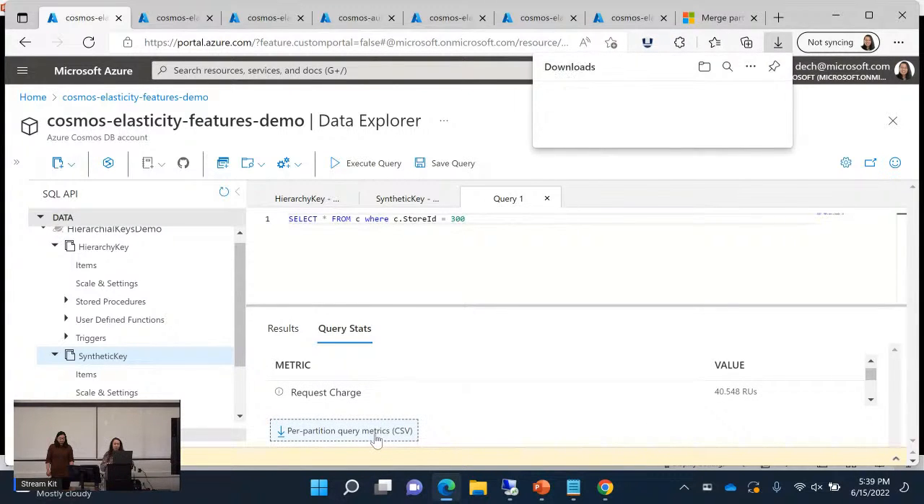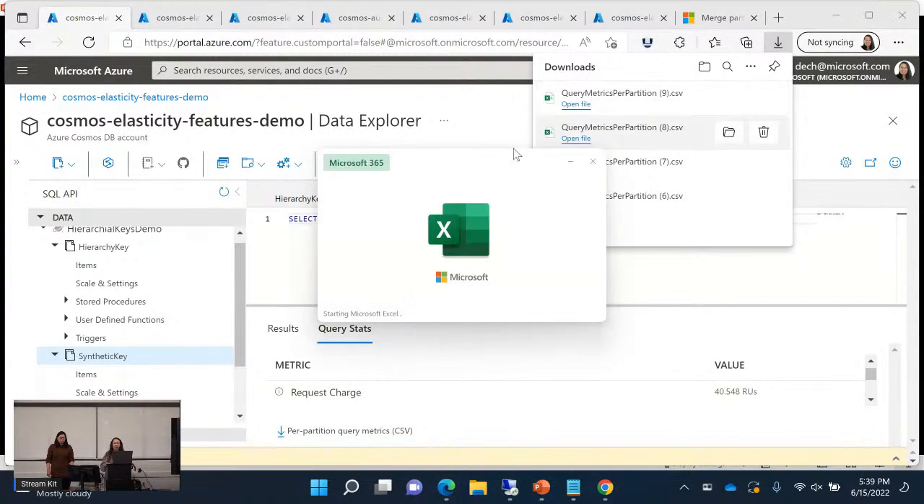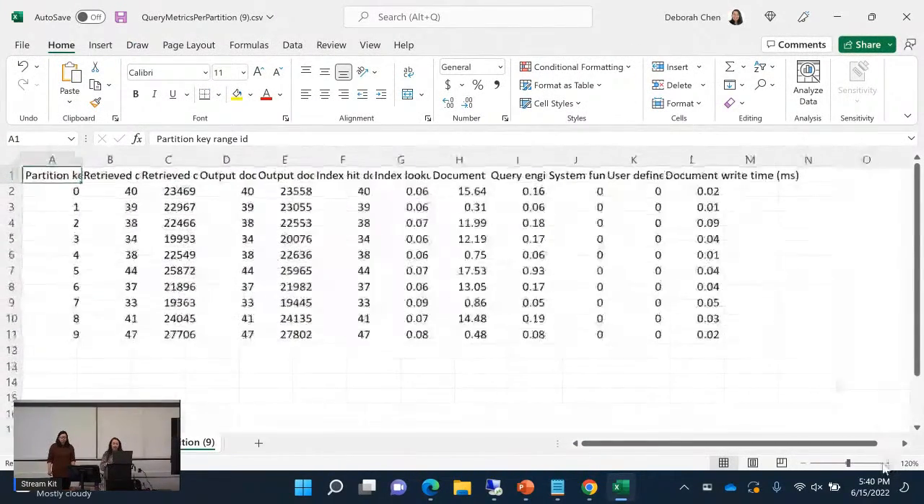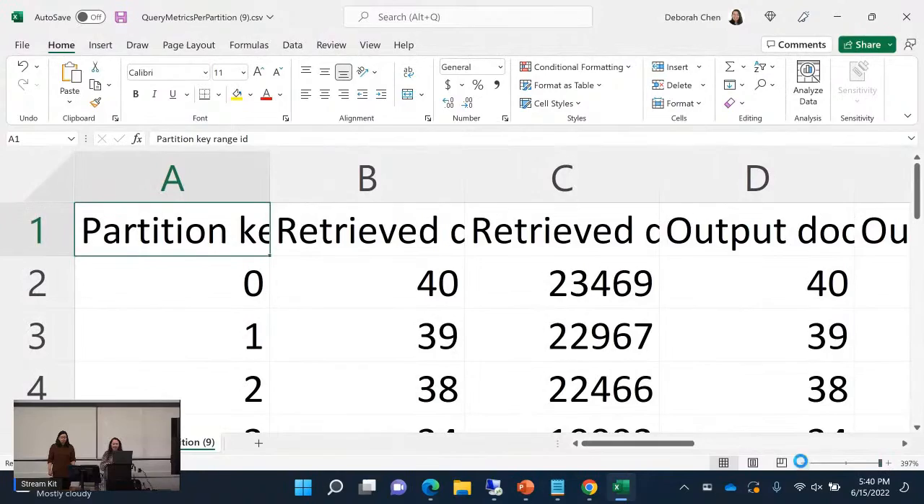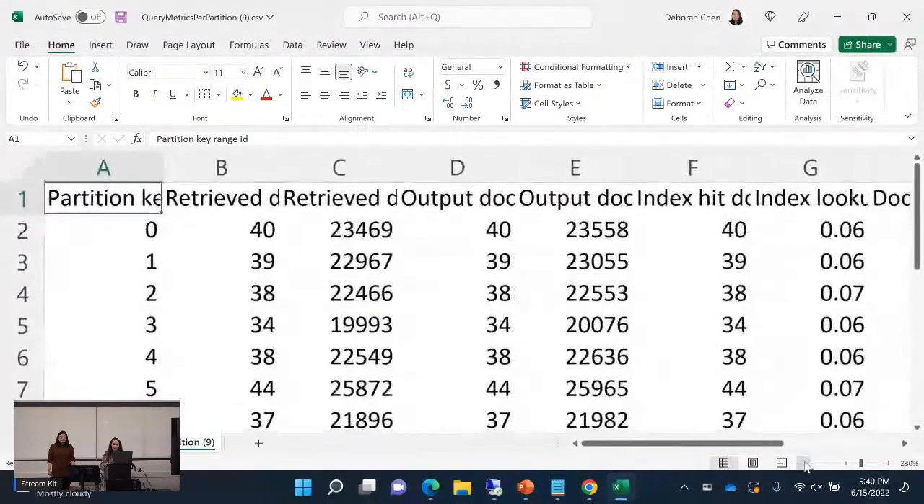And I also want to dig a little bit deeper into what's actually going on under the hood of this query. So there's a really cool feature called the per partition query metrics. You can just download the CSV right from the portal. And let's go ahead and open this up and let's see what's going on behind the scenes. So let me zoom in. Oops, too much. So it's a little bit easier to see.